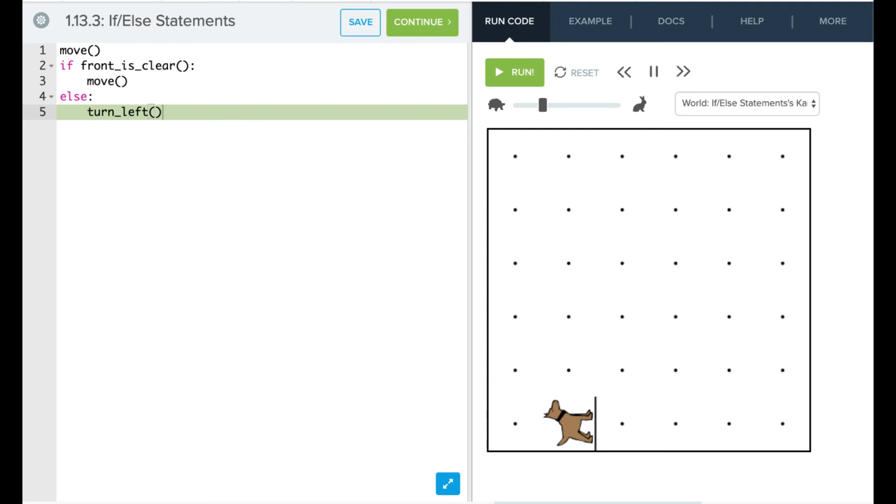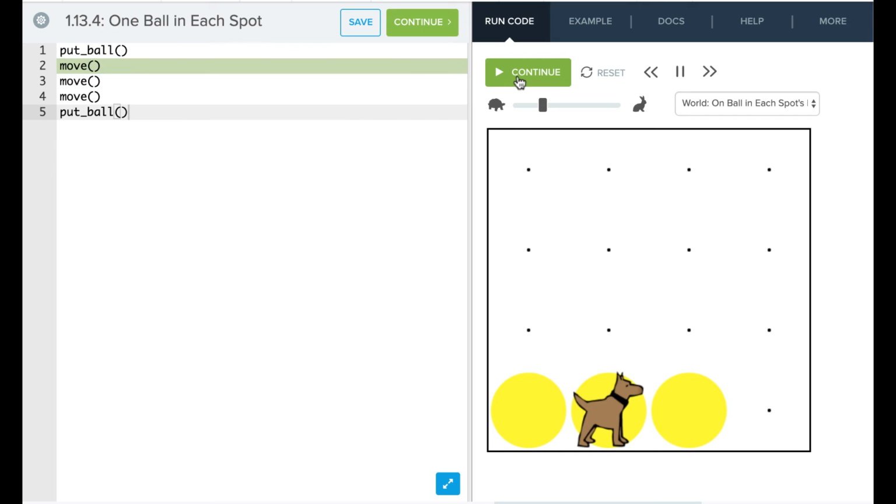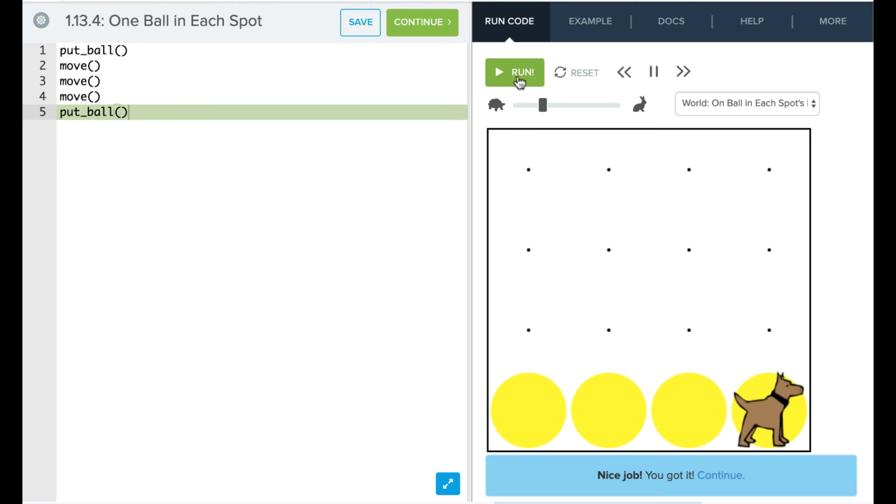Okay, so let's look at another example. All right, so this program, what we're trying to do is put one ball on each spot. We could solve this problem pretty easily. We can say put ball, move, move, move, and then put ball. Okay, so if we run this, we see Karel goes and we have a ball there. Great, so we've solved the problem.